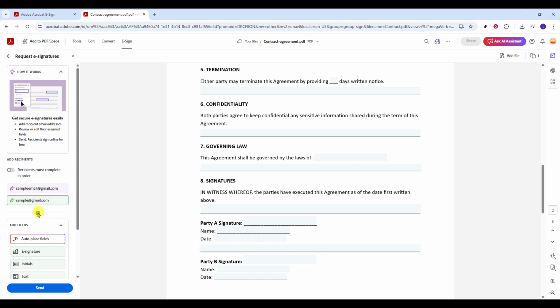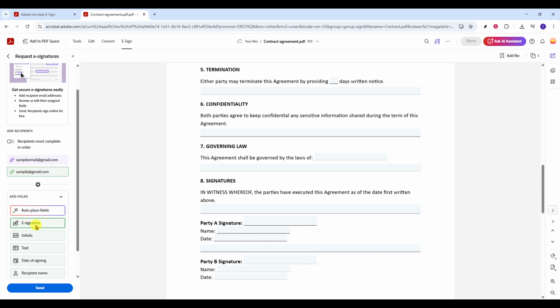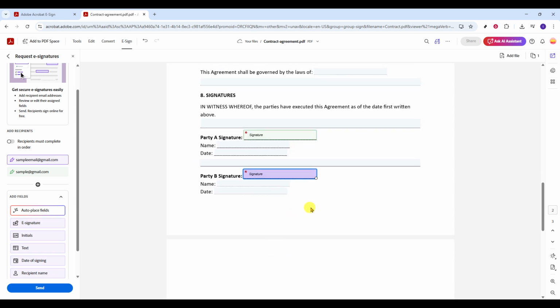With recipients set, it's time to place the signature fields. Select the eSignature field tool from the right side or top toolbar. Then look over your form to find the exact spot where a signature is required. For example, near a signature line at the end of the document. Click on the form to place the signature field. If necessary, drag the field to fine-tune its position and resize it so it fits neatly.